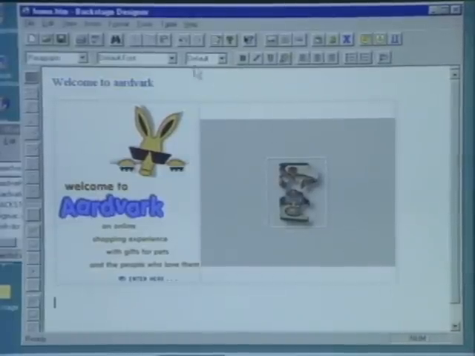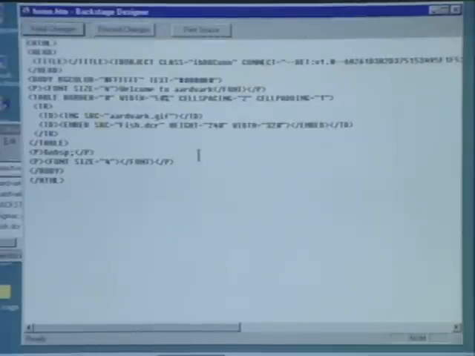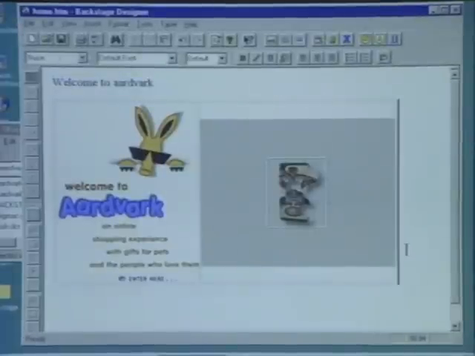Anyhow, let me just show you the source mode. This is the code that we've created so far. If you use a text editor, this is the way you do it. If I knew HTML, I could go in here and actually type that code myself. That's right. Or you can do it in your WYSIWYG mode on the screen.